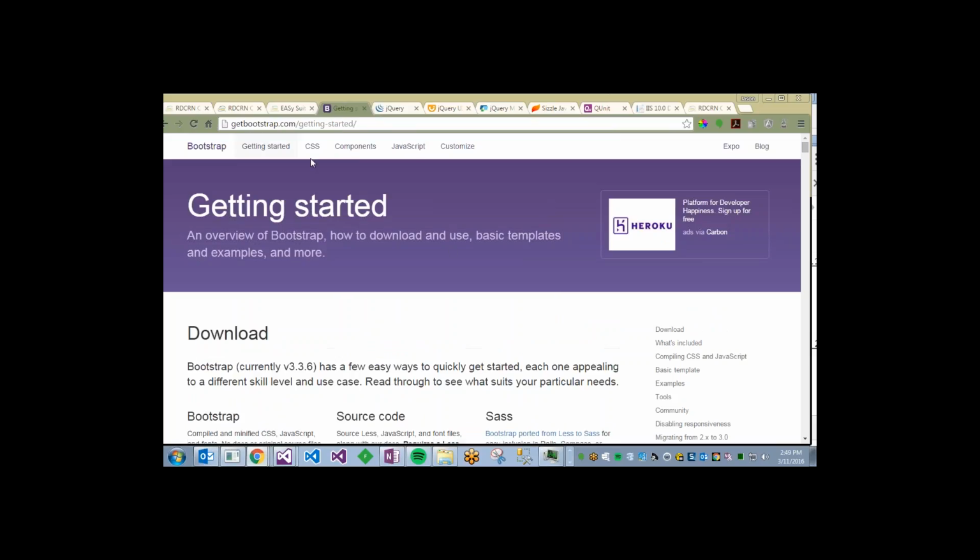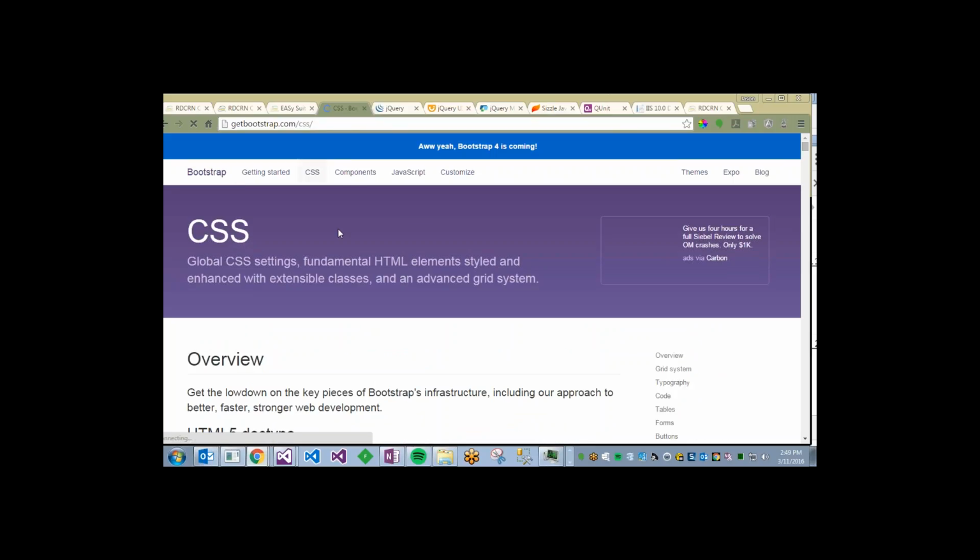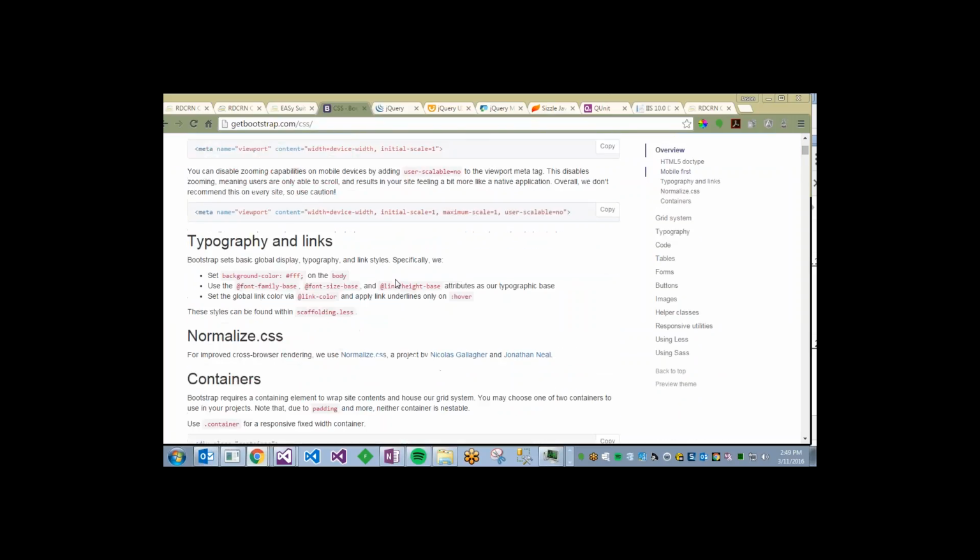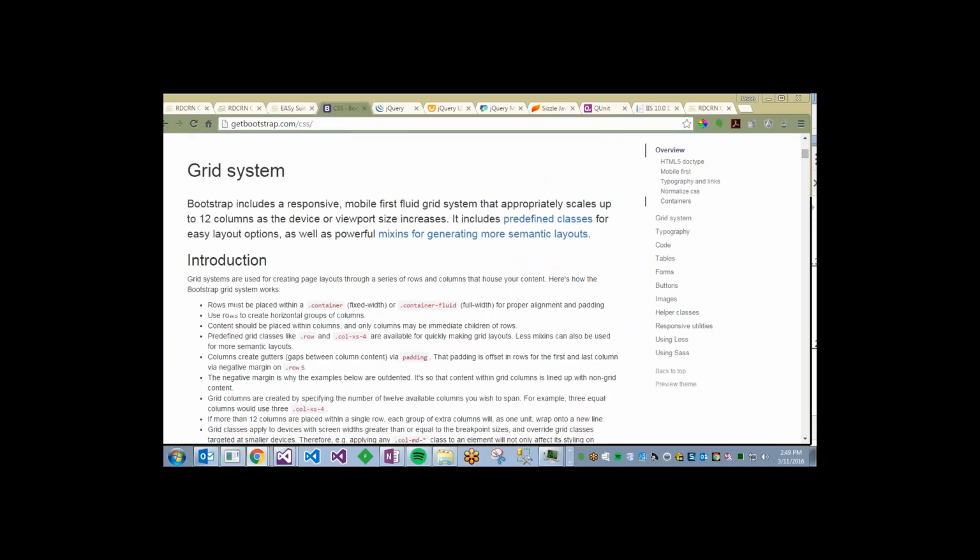What Bootstrap, in my opinion, is best at is the grid system.